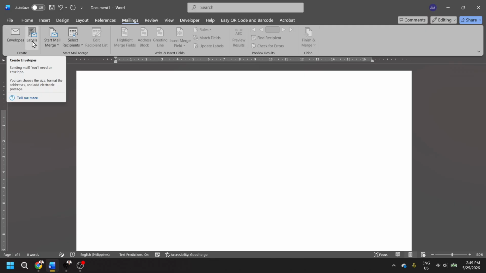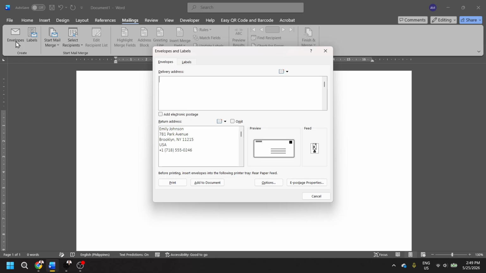Next, select Envelopes. This opens the Envelopes and Labels window, which is designed exactly for this task. You'll notice two main boxes, one for the delivery address and one for the return address. Think of this window as a quick form. You fill in the addresses, and Word handles the layout on the envelope for you.